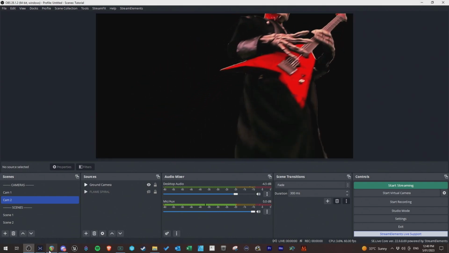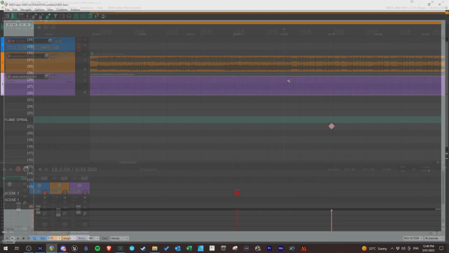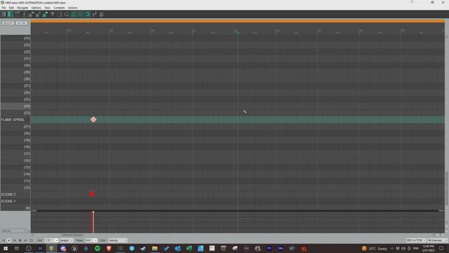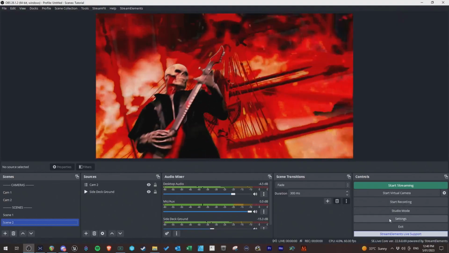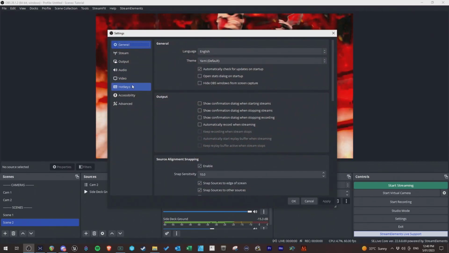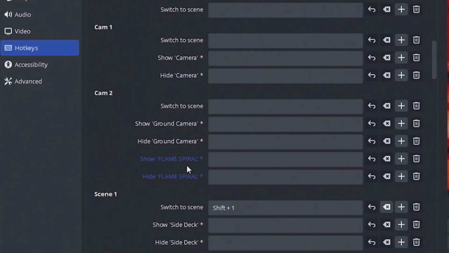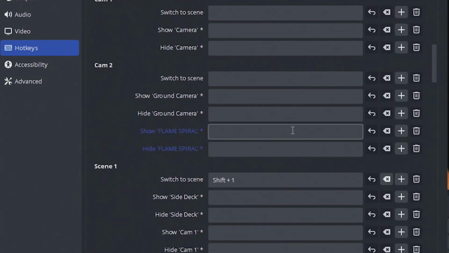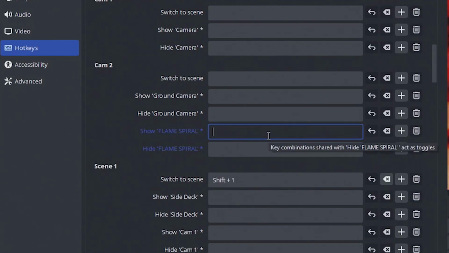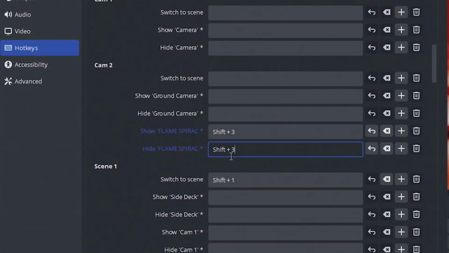So we go back into Reaper here. Maybe like around here. We'll do it again, right? So it's going to activate it. It's going to turn it off. The way we do that is back in here. We go settings, we go hotkeys, we go find the flame spiral, camera 2 here. So show and hide flame spiral. Shift 3 to show it, and Shift 3 to hide it. And it should work fine.